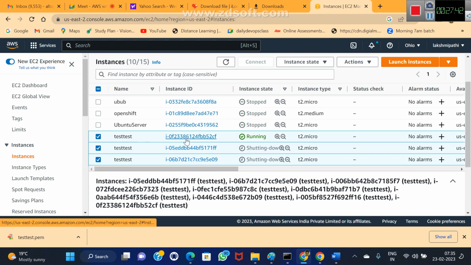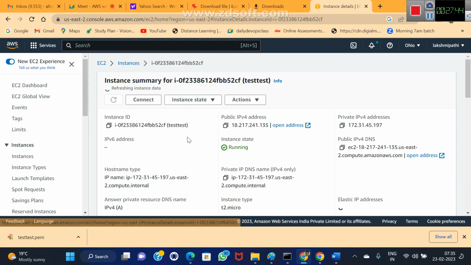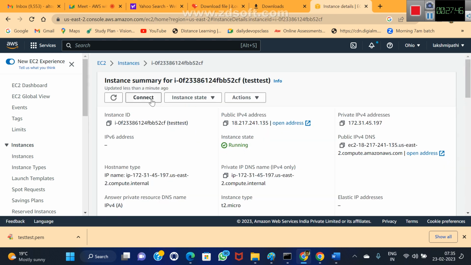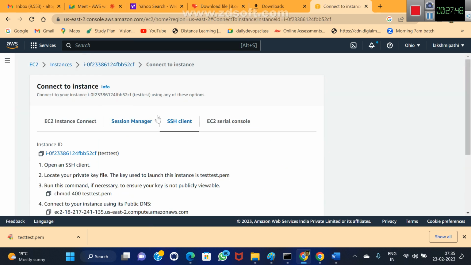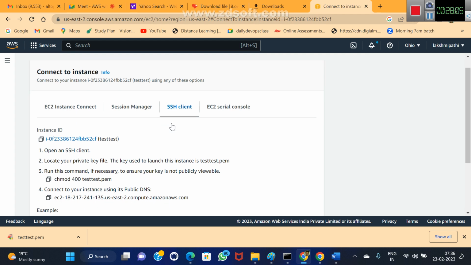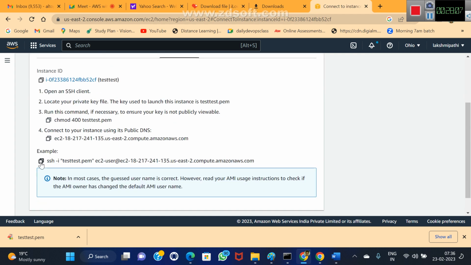Now, I am trying to connect to this. You know how to connect. See, click on connect. Click on SSH. Here, terminology is important. SSH, secure shell. Through secure shell, I am connecting. I am working with that. See, I am using this link.